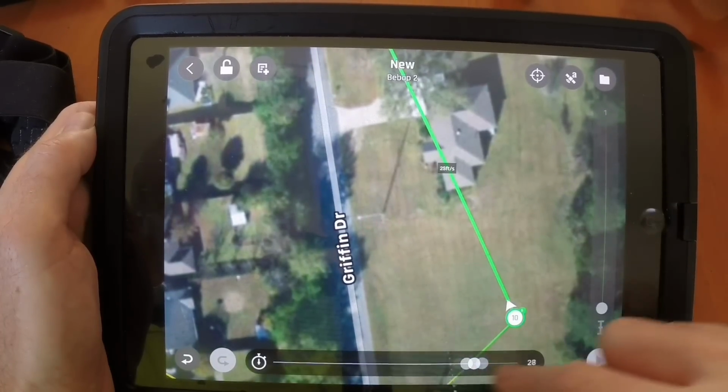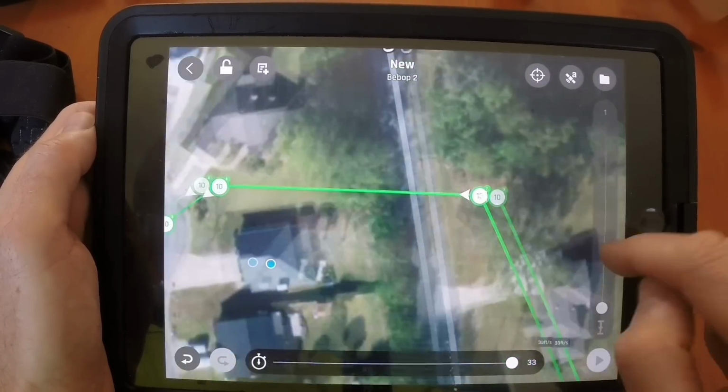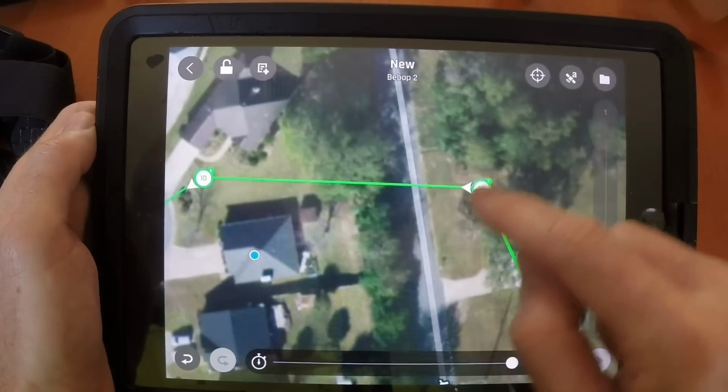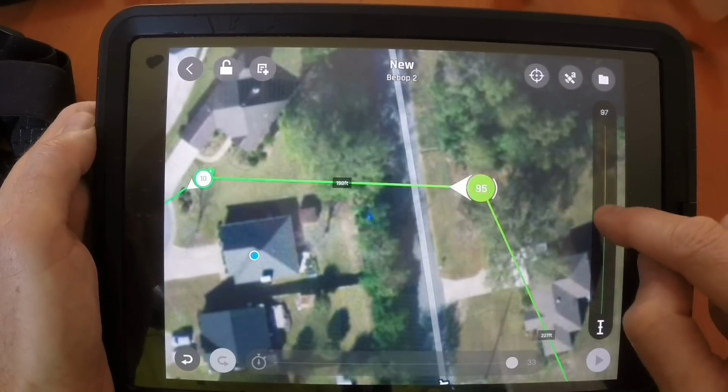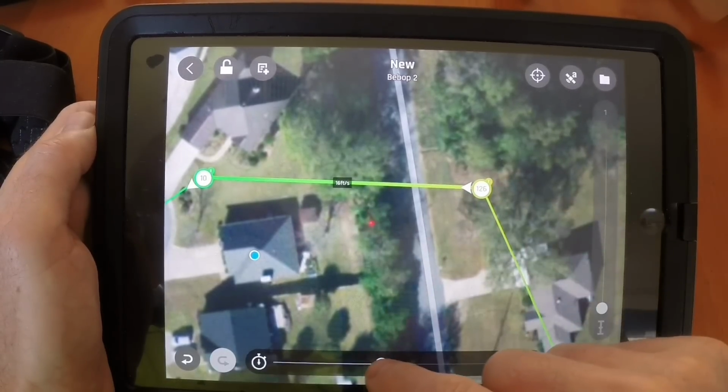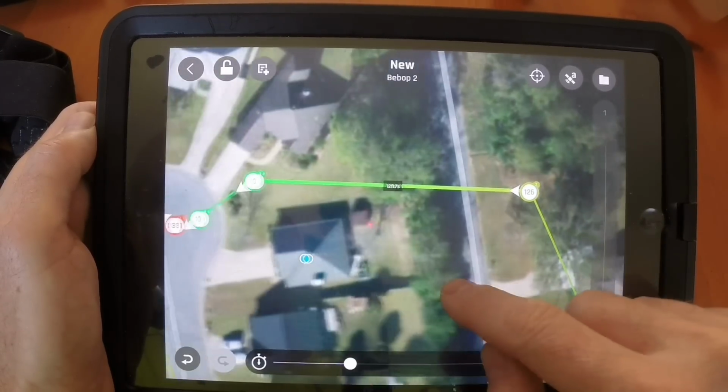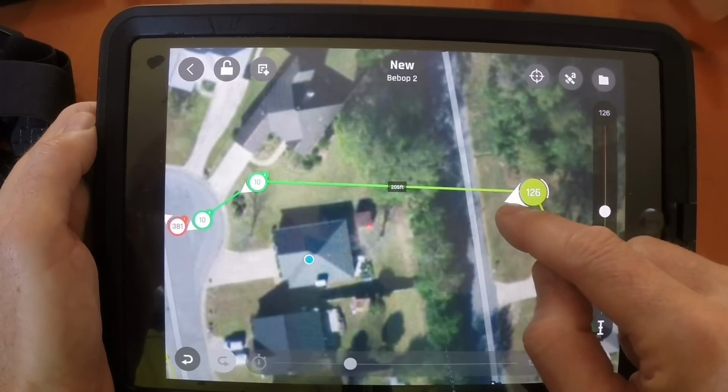It keeps it interesting because it looks like you're going slower the higher up you are. Now as it comes down and starts to descend, I'm going to have it slow down a little bit so that I can really get some good detail. Let's have it actually check the roof of my house.